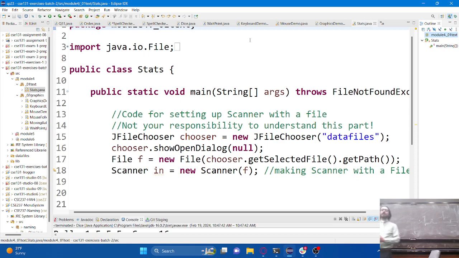What do I mean by that? Well, Scanner's been doing some work for us. How does it actually do that work? When I say int x equals in.nextInt, something's happening there, right? That's work that's being performed for us by the Scanner. Do we need to know how that works? Not really. We need to know that it's going to give us back an integer that somebody types into the keyboard. But how does the computer actually do all that stuff? I don't want to get into that.